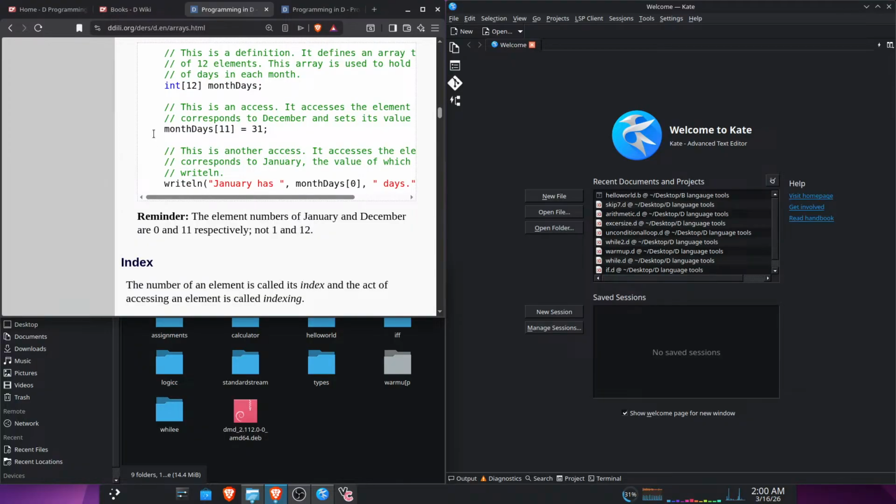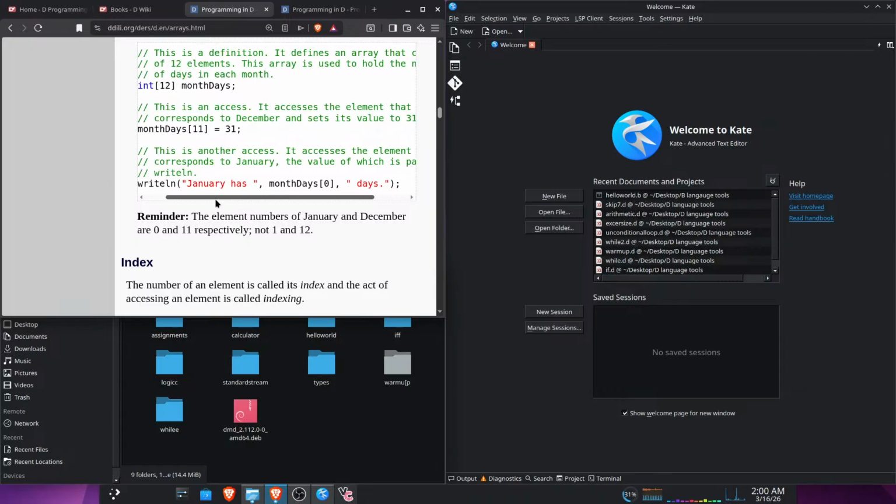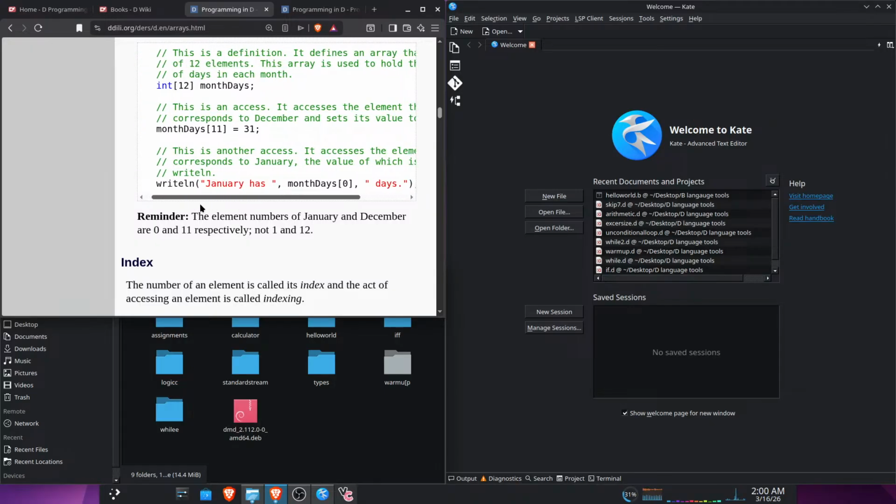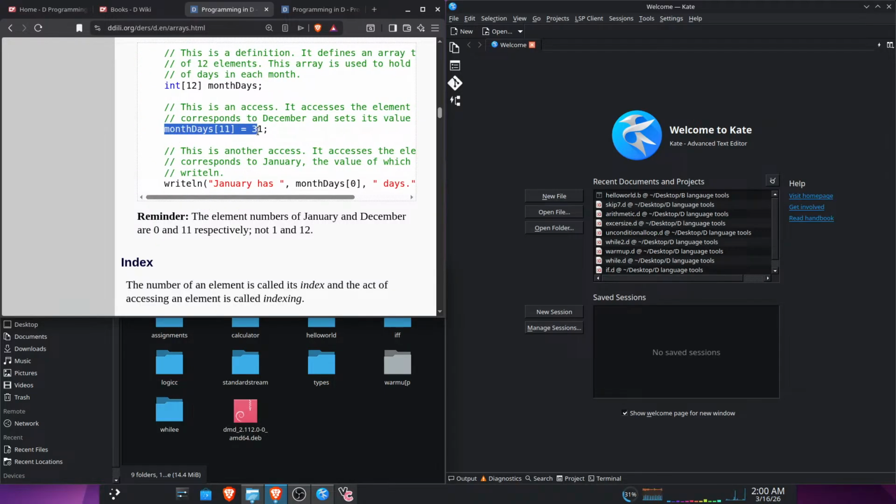For the 11th month, there's 31 days. That's interesting. It's like a calendar almost. And then January has month days 0. Because obviously December is 12, so if you start from 0, the 12th value is actually 11.